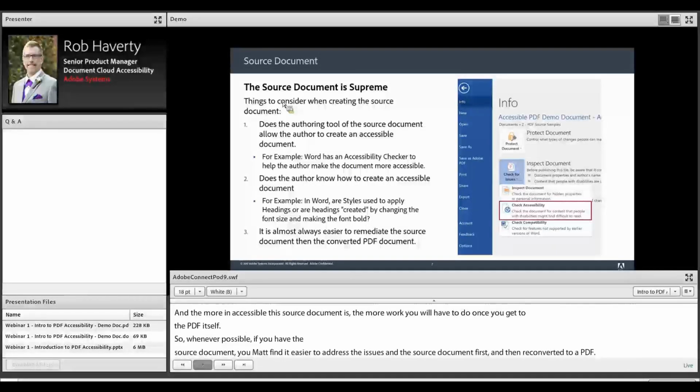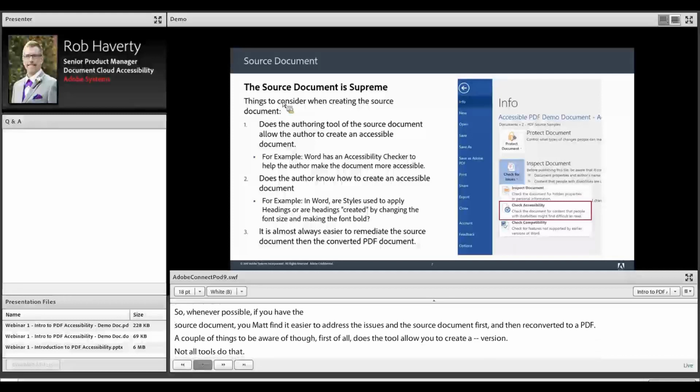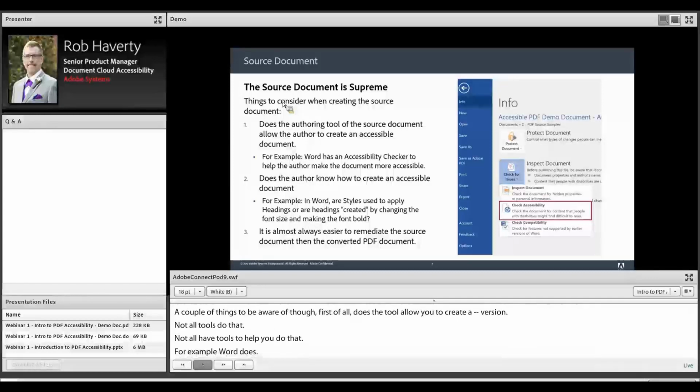A couple of things to be aware of, though. First of all, does the authoring tool even allow you to create an accessible version? Not all authoring tools for all document formats have tools to really help you do that. Word, for example, does. It has a built-in accessibility checker that will help you, and it has styles that you can use to make sure that things are accessible.